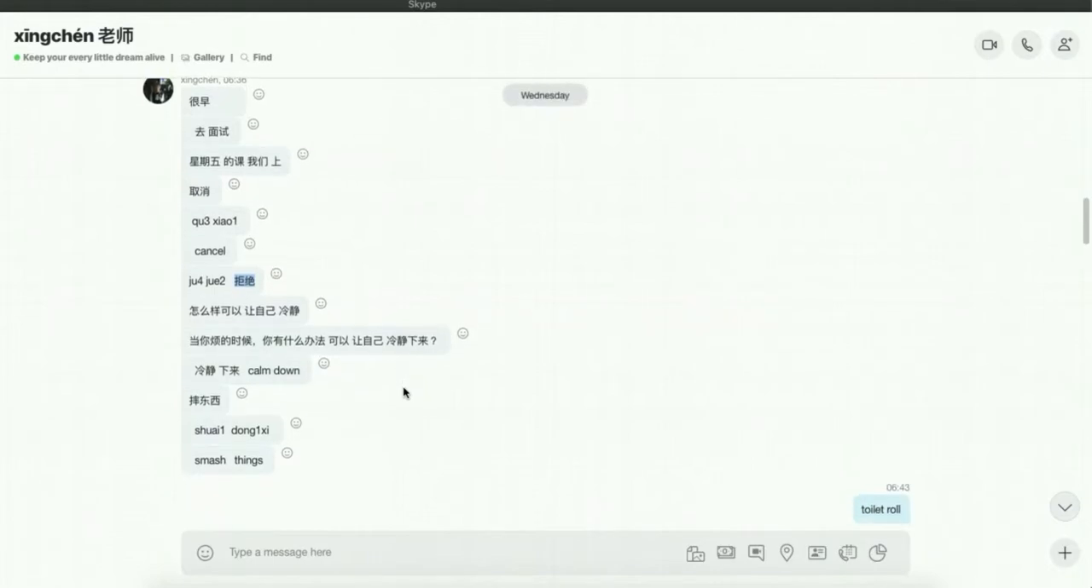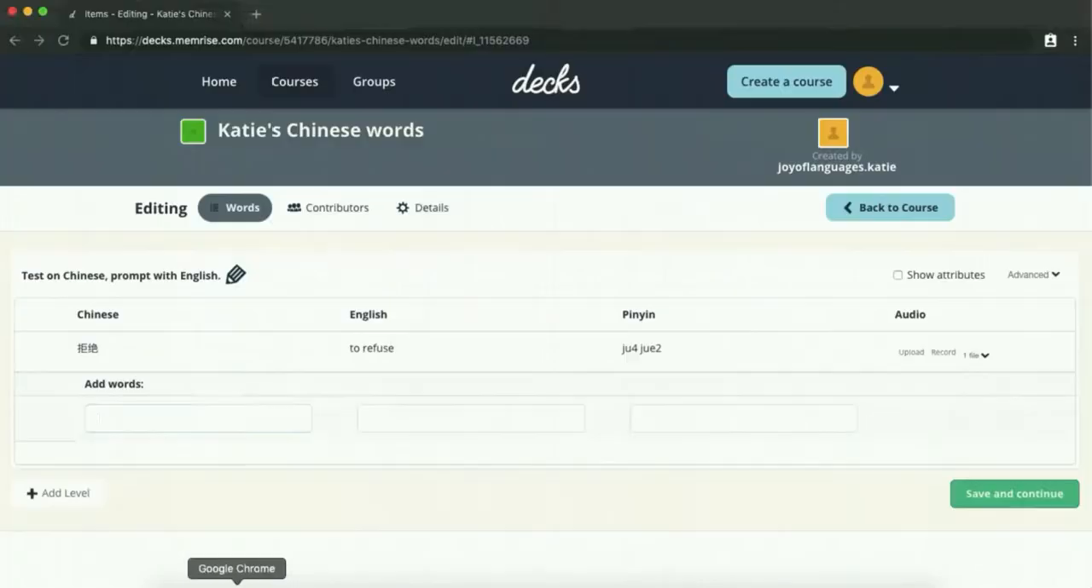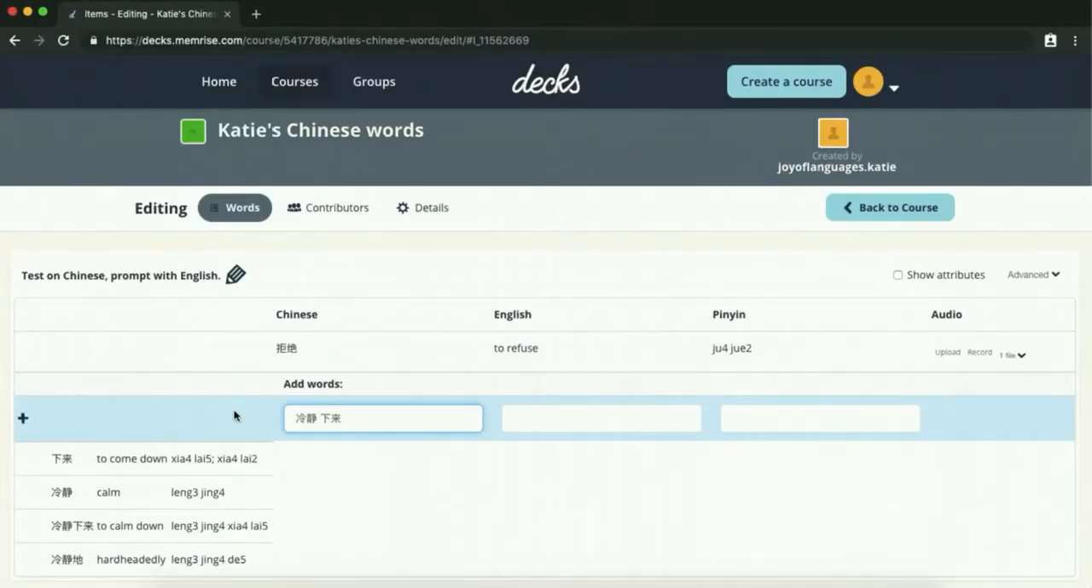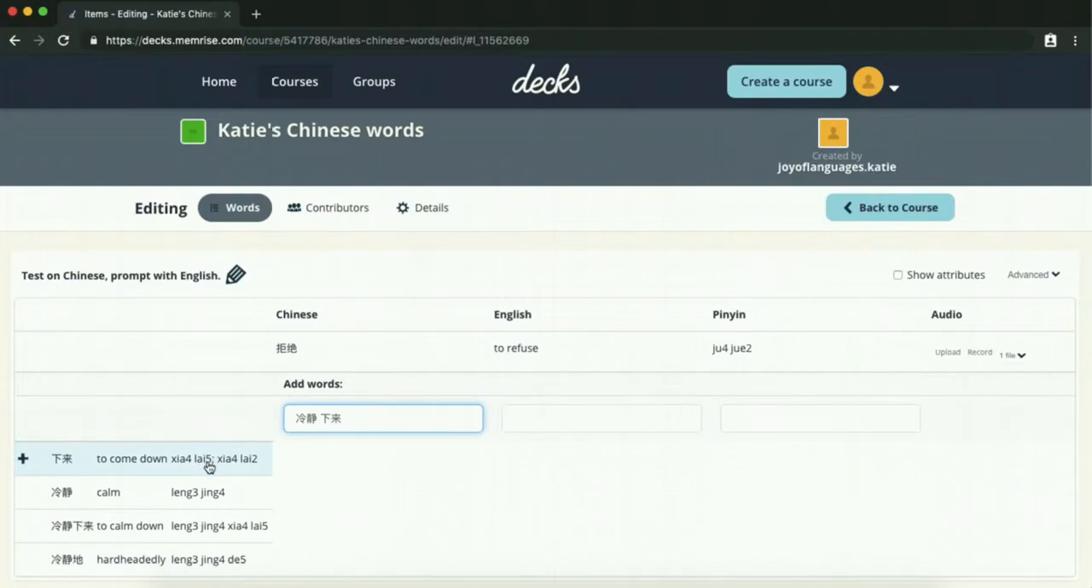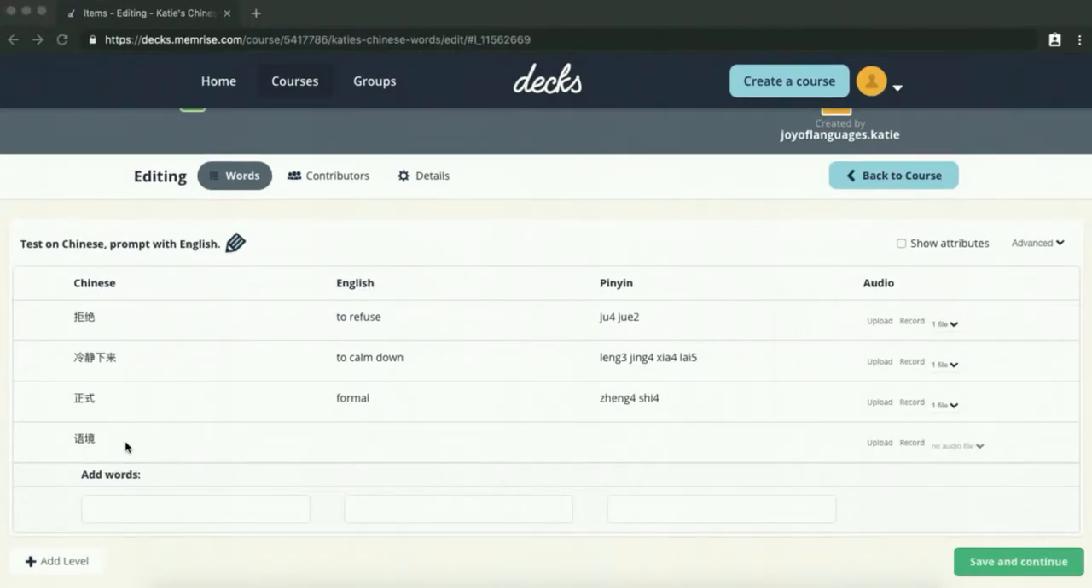Coming back to the chat. I've got this word calm down as well. That's a useful one, and it was new for me. Oh, great. And so we can see, again, somebody else has already made a file with this. So it already has 冷静下来, it already has the pronunciation and everything. So that's brilliant. So you can see I've magically done this with a couple more.